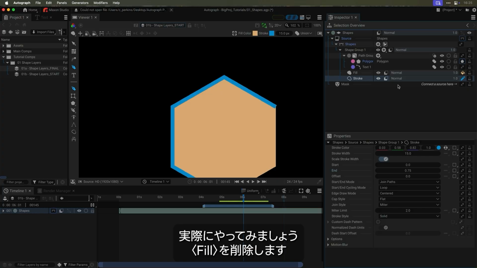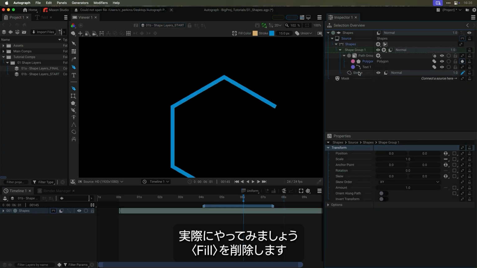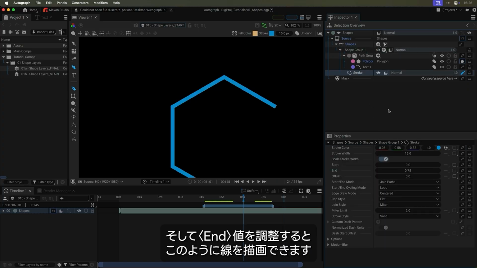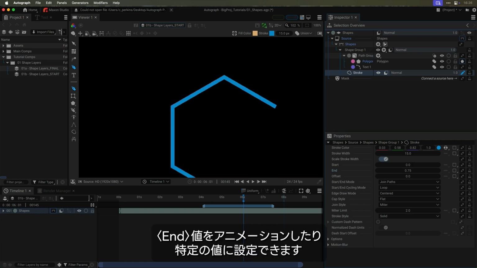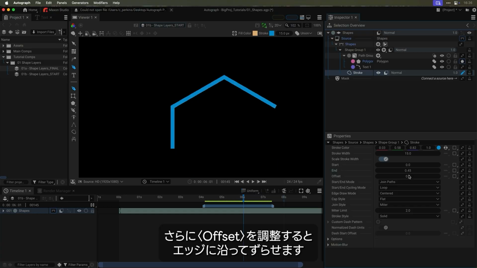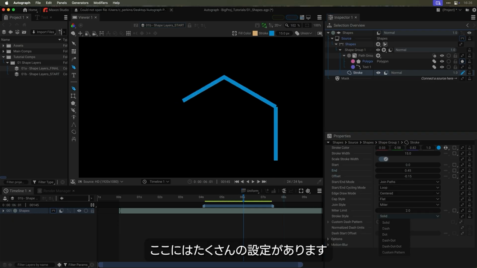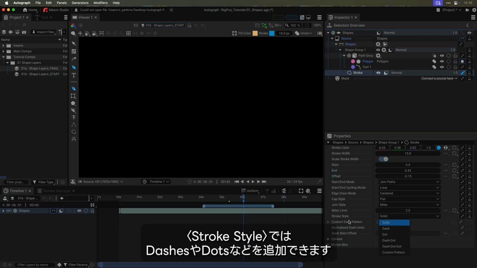And I can, actually, let me just delete my fill. And so I just have this stroke. And so then I can adjust the end value and have this stroke draw on like so if I animate the end value. Or I could set it to a certain value and then adjust offset so that it offsets around the edges like so. Now there's a load of options in here with stroke style. I can add dashes, dots, etc.